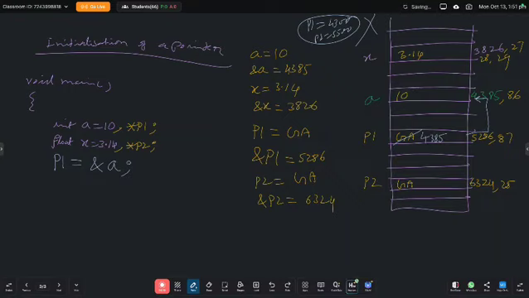Now coming to the initialization of P2. How can we do the initialization of P2? P2 is equal to ampersand X. Ampersand X. Now what will happen? This garbage address is going to be overwritten with 3826. Is this clear till now?